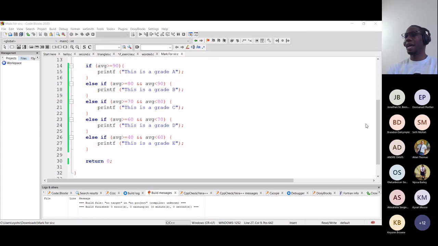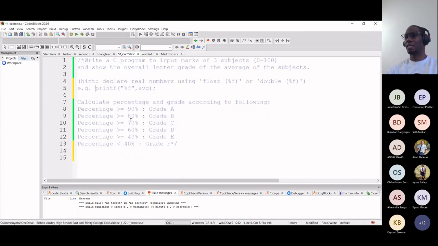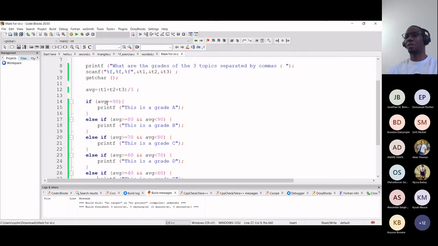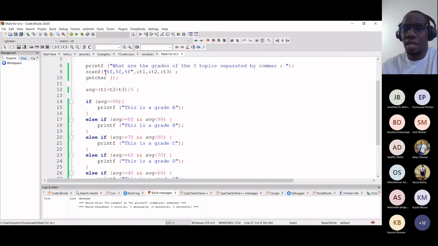Okay, so the only thing that I would say that he didn't do was that he did not, as the question asked, show the average of the subjects as well as the overall letter grade, which I asked to do, but that's fine. That's just a printf statement with a %f.